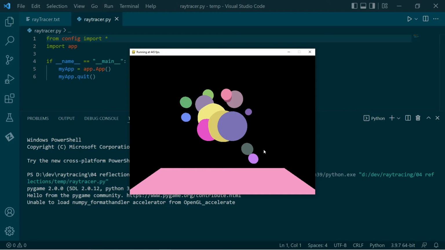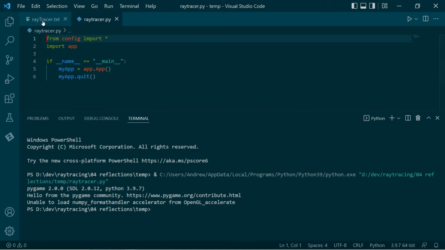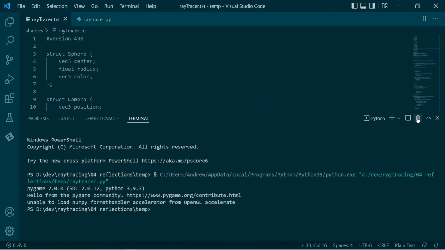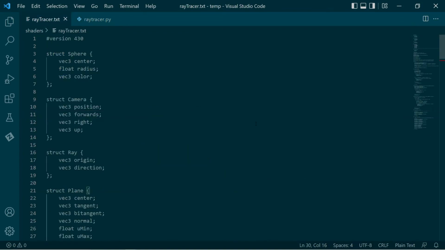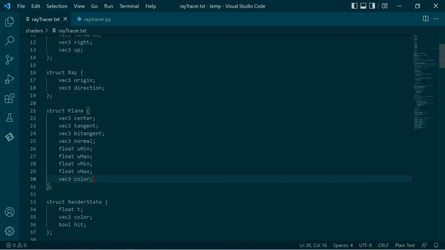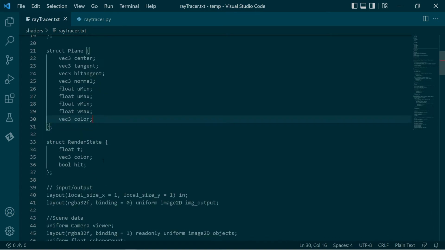We're going to get some reflections in this session. We're going to change a few things and it's just going to be in the shader code. So let's jump through step by step. I'm pretty happy with the spheres. The camera is nice, the ray is nice. Plane, nothing needs to change there.